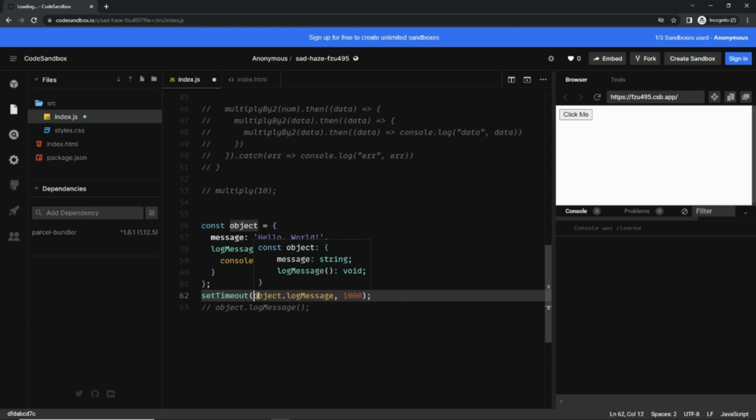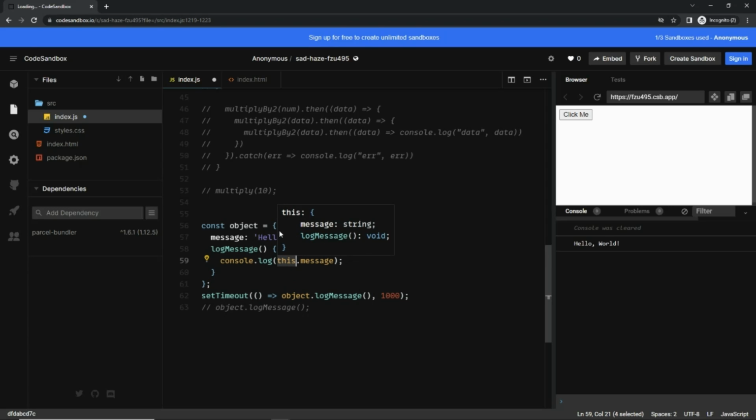What we can do is we can use the arrow function here and now just call it. With that, you can see hello world is printed because now this method is not called as a regular function. That's why this keyword refers to the object itself. And then object dot message is hello world. That's why it is printing that.